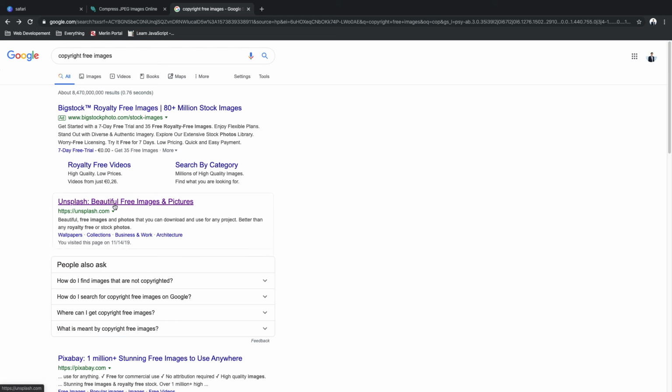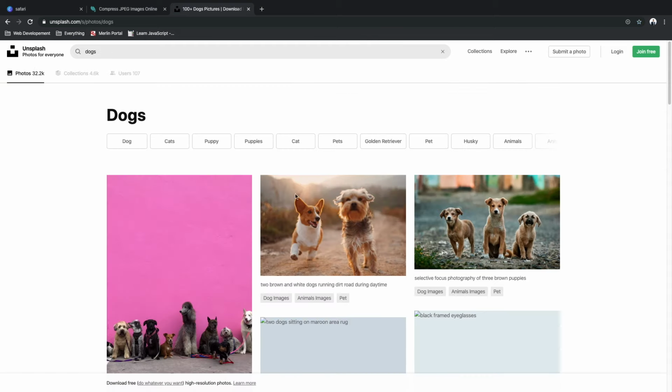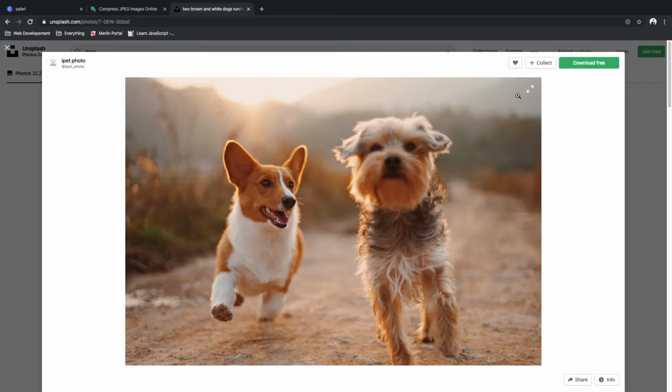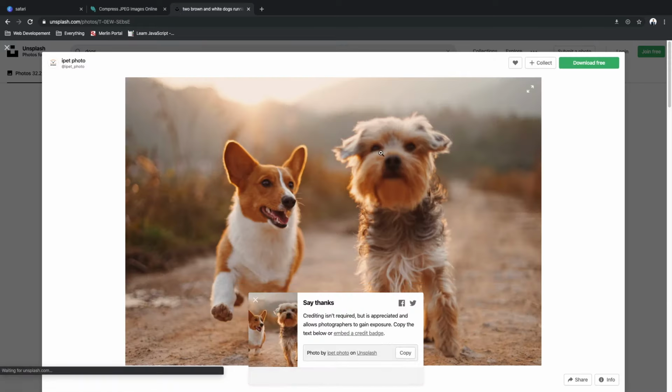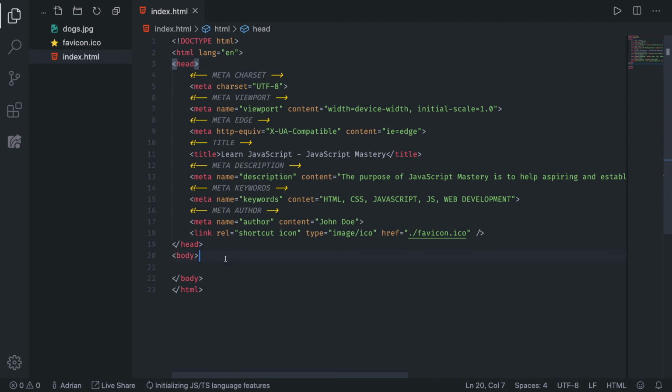So Unsplash is a great website that has all the photos that you can really use. So inside of here, why not search for dogs? Dogs are always cute. So inside of here, we can choose one image and we can download it. Now we can put this image inside of our Visual Studio Code, and we can actually display it in our HTML. So we're going to create an image tag, which is a self-closing tag.